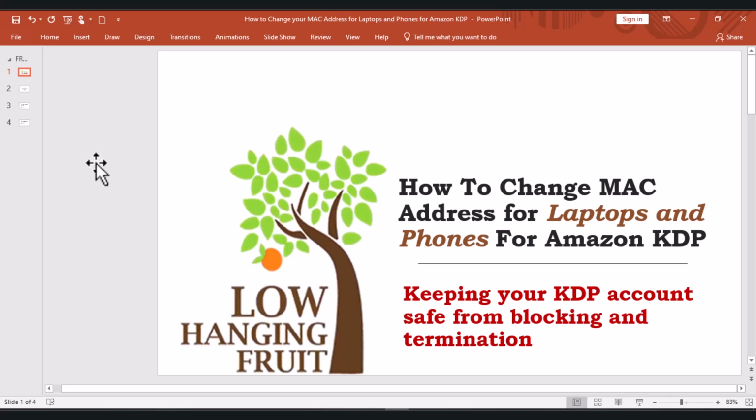Now, changing of MAC addresses becomes very important if you are opening a new Amazon KDP account but still using the same gadget that you have used previously to open an Amazon KDP account. But if you are buying new gadgets, like a brand new laptop or a brand new phone, there will be no need for you to change your MAC address.